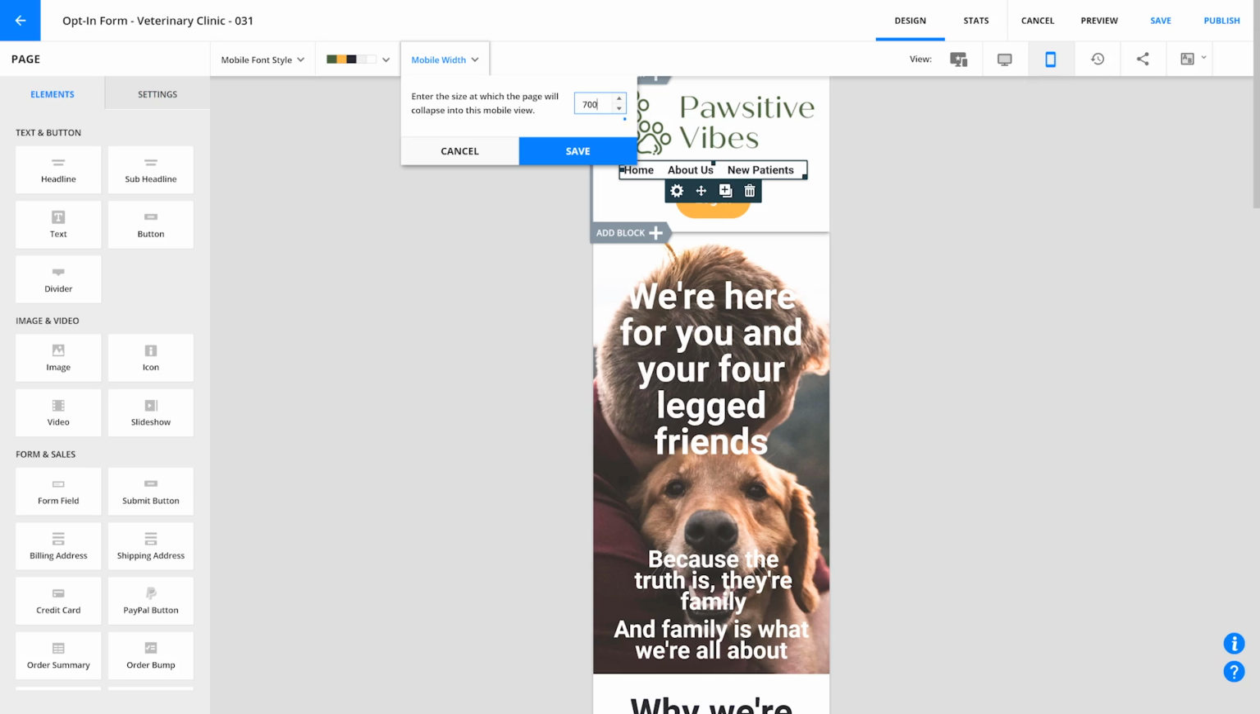If you want to include tablets in your mobile view, consider setting your mobile width to a number around 800 pixels. If you want to only have cell phones in your mobile view, then choose a number more like 400 pixels. The default setting is 600 pixels, which is best in most cases. And that's it for our deep dive into optimizing your pages for mobile devices. Now you can make sure your pages look amazing and are functional on any screen.